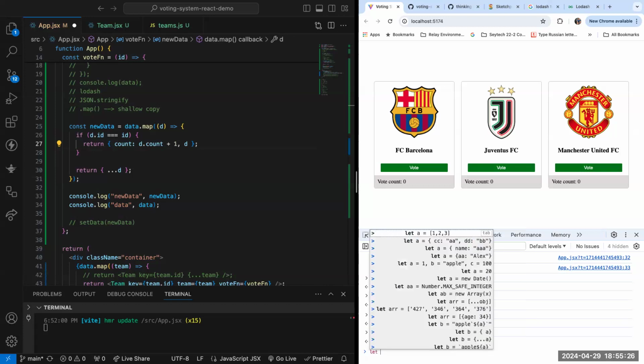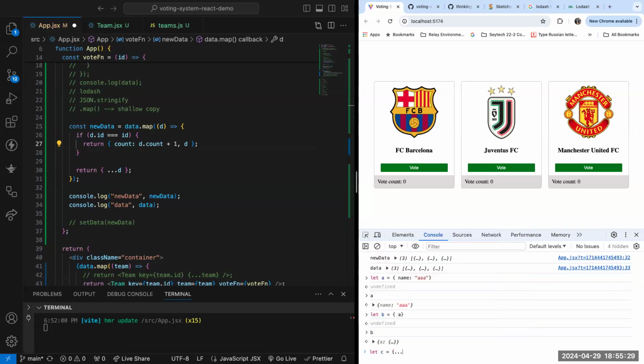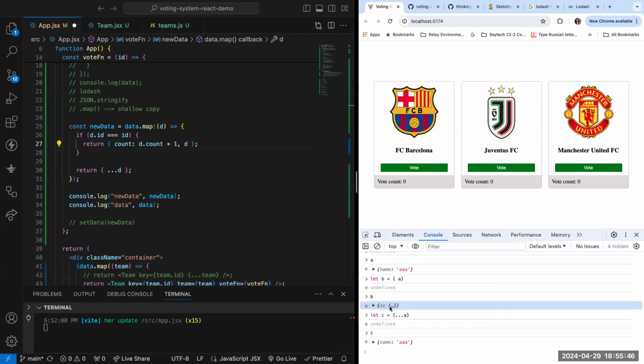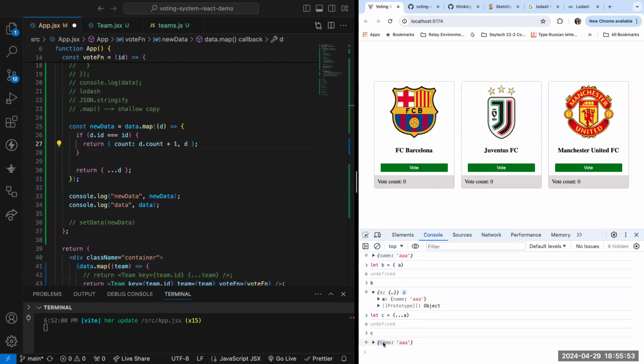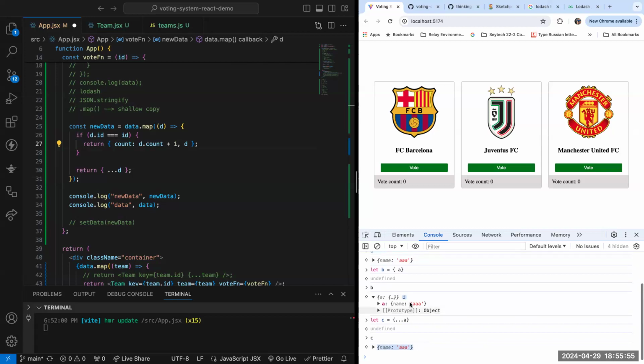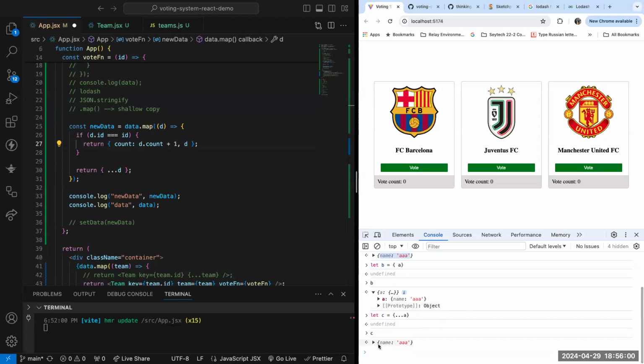But if you create another object like this with the 3 dots, now C will be equal to the exact same thing as A. Now C is equal to name, right? So it's completely different than this guy right here. This guy is an object. Inside the object we have property A, and the value is the value of A itself, the object. But with this way, we were spreading the contents of the object, just grabbing this key value and putting it inside this new object.